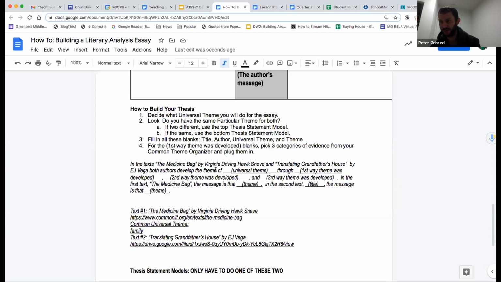And in the second text, translating grandfather's house. All right, so that takes care of those ones. Now we need to look at the universal theme. So we also brought that down. We're doing family. The universal theme we're doing is family.